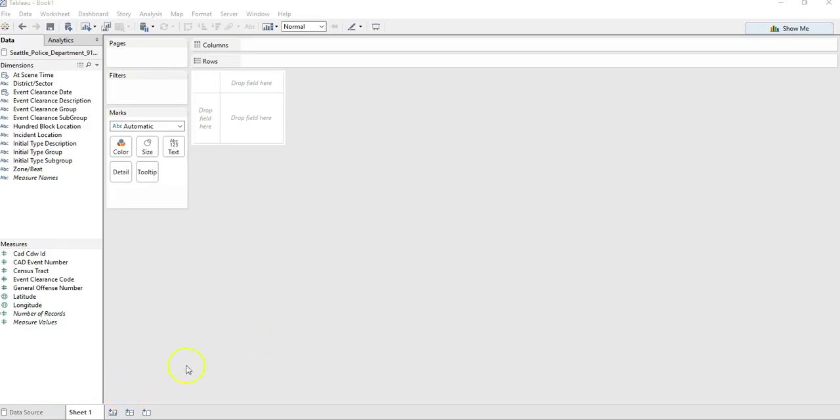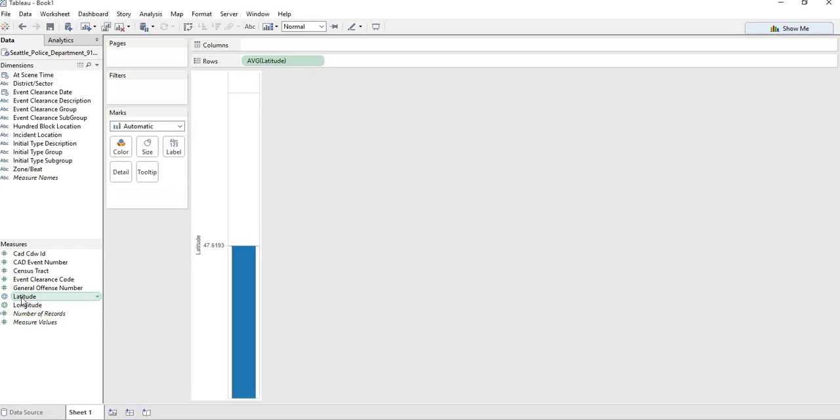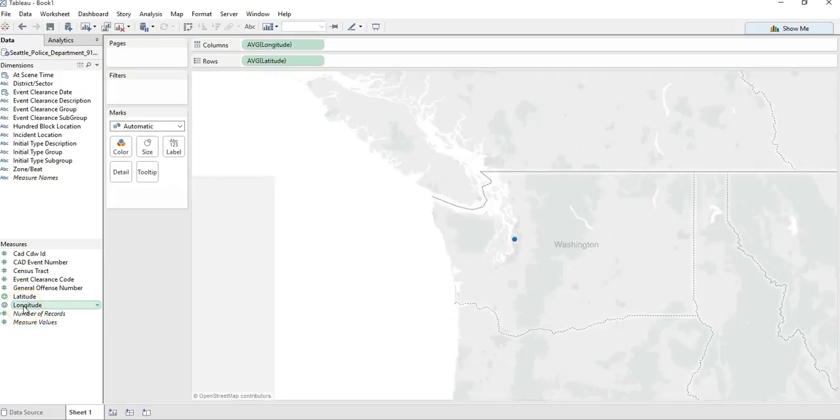Now, to begin, let's try to get a feel for where all the different 911 incidents are occurring. So first, we're going to double click on latitude and longitude. And you'll notice that you only see a single dot. Well, that's just an average of exactly where all the 911 incidents are occurring within Seattle.